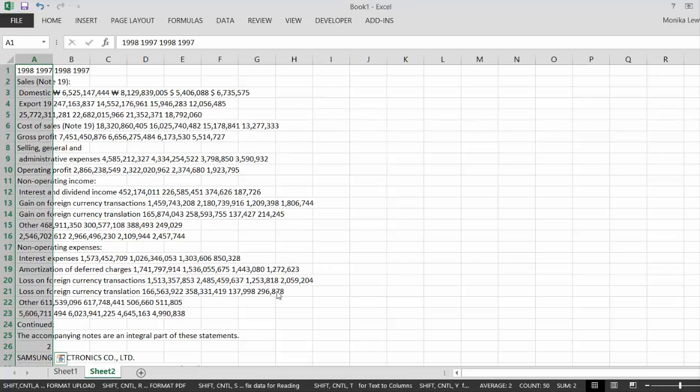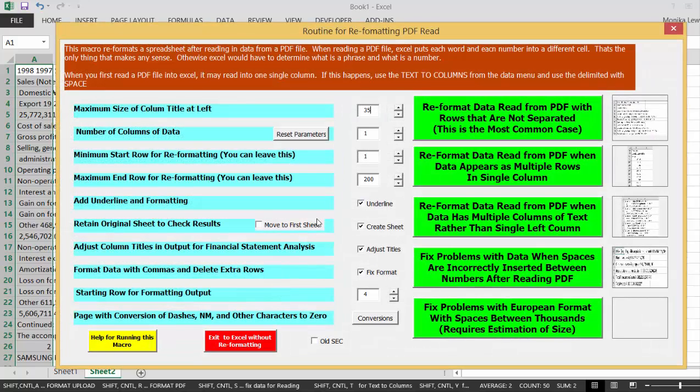Why don't we do this one? Shift Control A. Now I've included something for resetting the parameters. These are similar. This is a standard one, because it's all in a single thing. And this allows you to move everything that you've done to the first sheet. I've adjusted these so we'll allow an underline, can create a new sheet. We're going to adjust the column titles to make it really efficient.